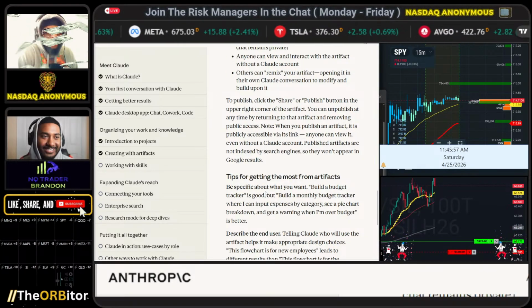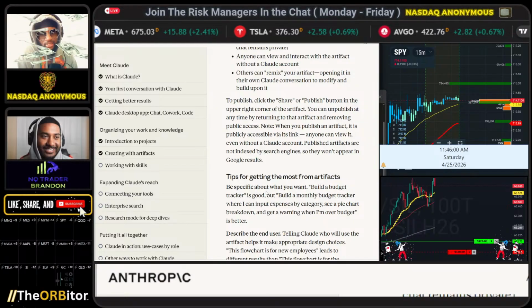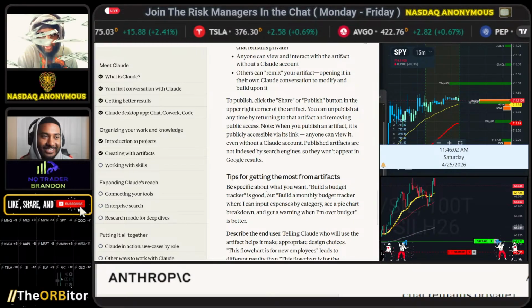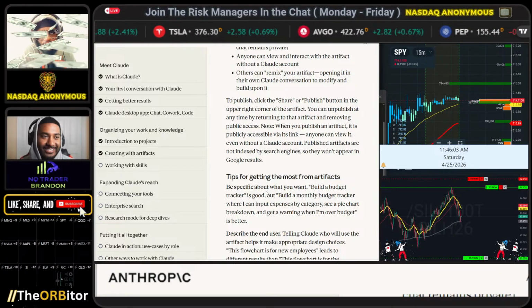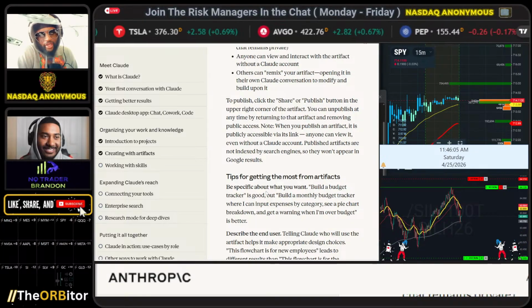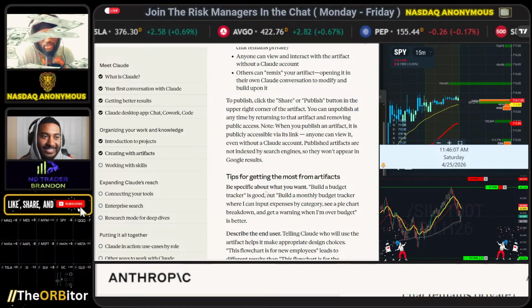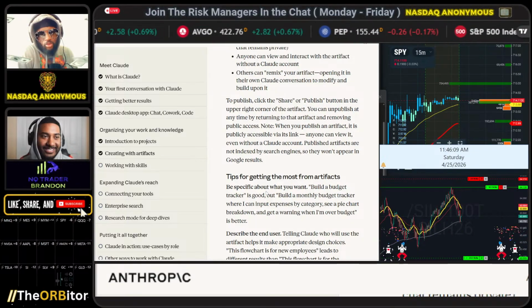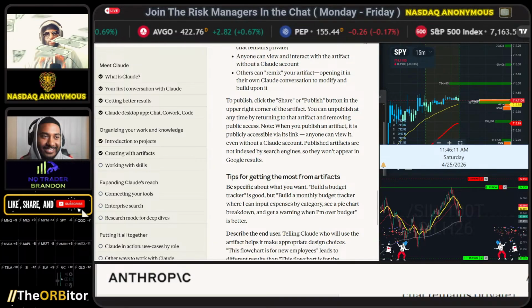Note: when you publish an artifact, it is publicly accessible via its link. Anyone can view it, even without a Claude account. Published artifacts are not indexed by search engines, so they won't appear in Google searches.